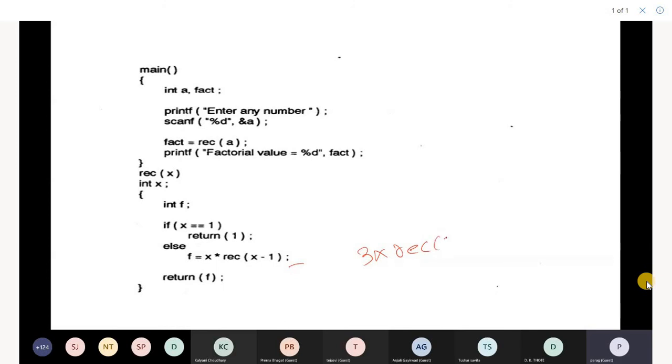3 minus 1 is 2. Again rec of 2 will be accepted as x. 2 is not equal to 1, therefore x into recursion of x minus 1 means 2 into rec of 1. Again rec of 1 is called, 1 is accepted as x, 1 is equal to 1, so 1 is returned. So 1 is returned, 2 into 1, 2 is returned. Then 3 into 2, 6 is returned. 3 factorial, 3 into 2 into 1 is 6.